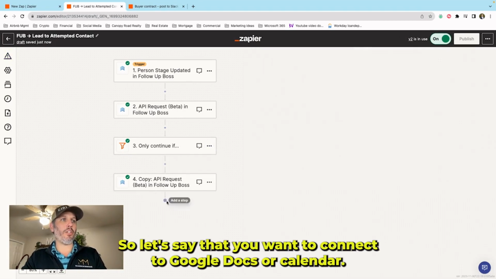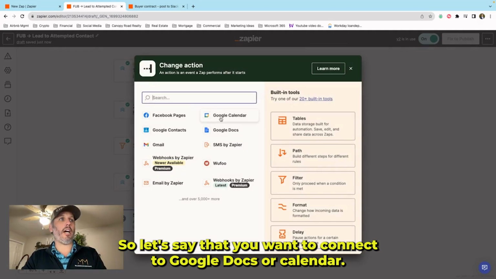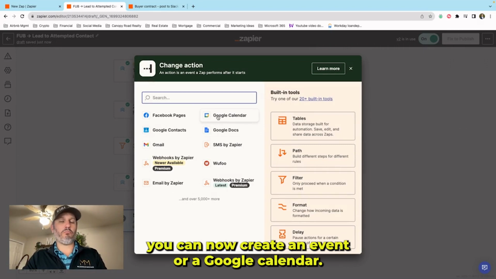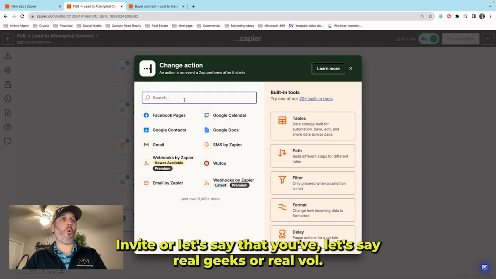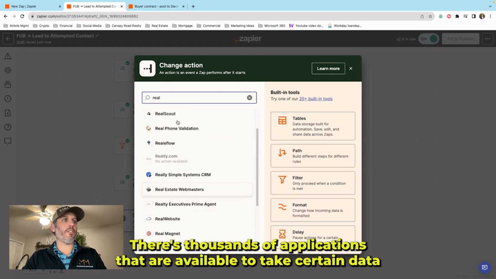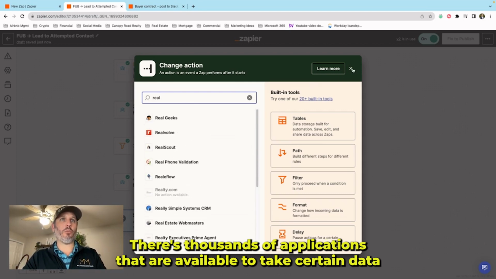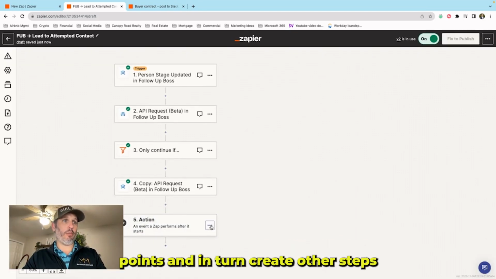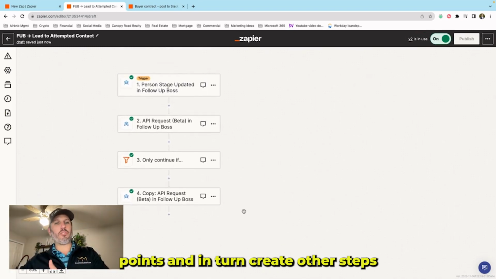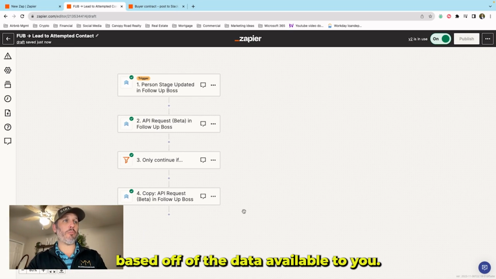So let's say that you want to connect to Google Docs or Calendar. Let's say that once this happens or you set an appointment, you can now create an event for a Google Calendar invite. Or let's say Real Geeks or RealVolve, there's thousands of applications that are available to take certain data points and in turn create other steps based off of the data available to you.